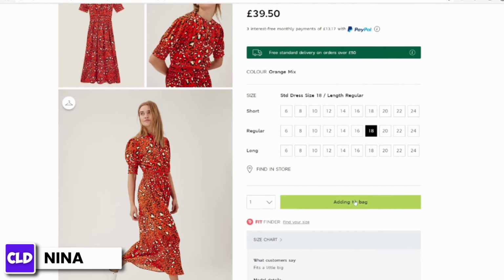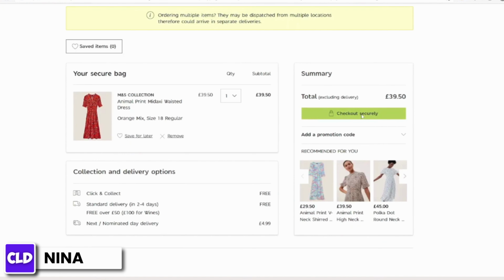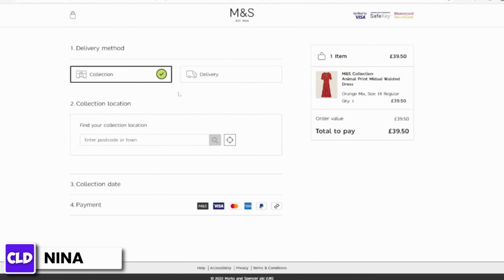Once you click on add to bag, you will see this pop up. Now from here, click on to checkout. At this page, go to checkout securely. Now after you enter your delivery method, you will see the payment option.